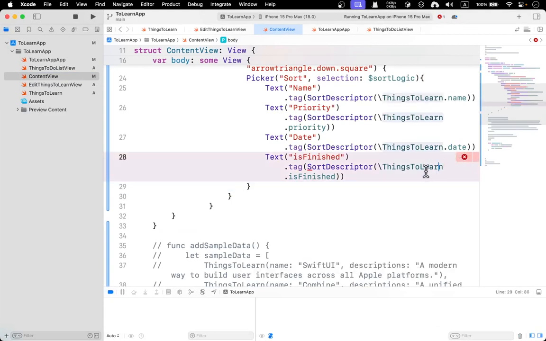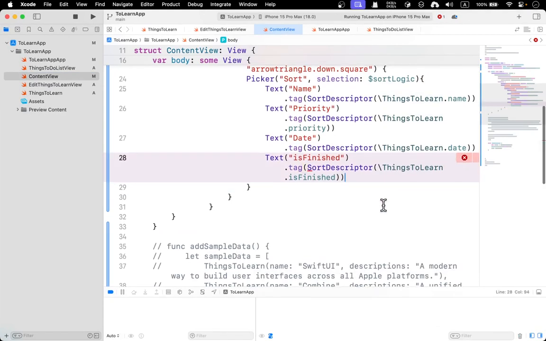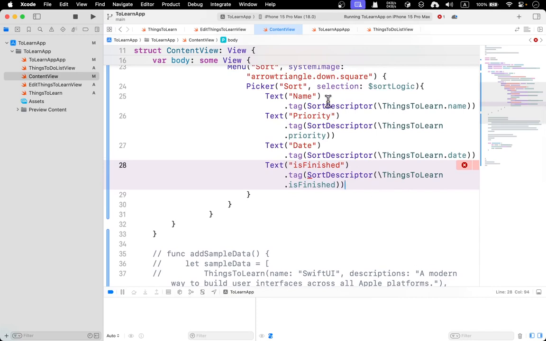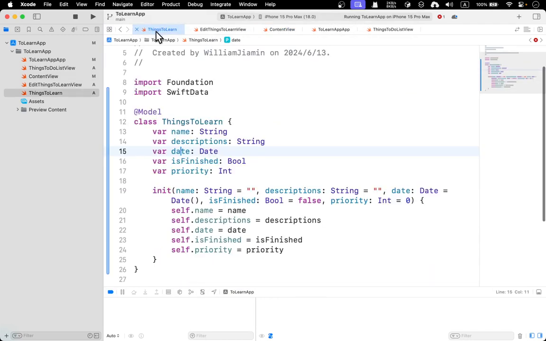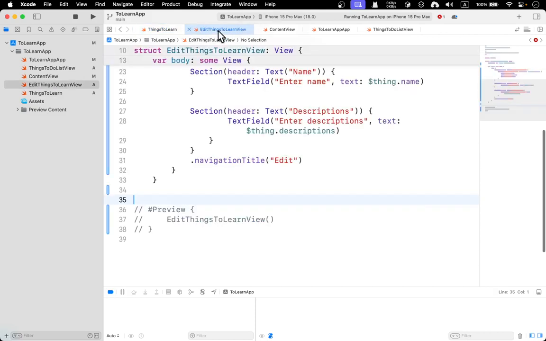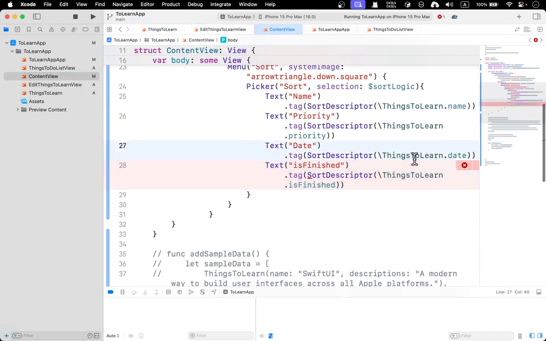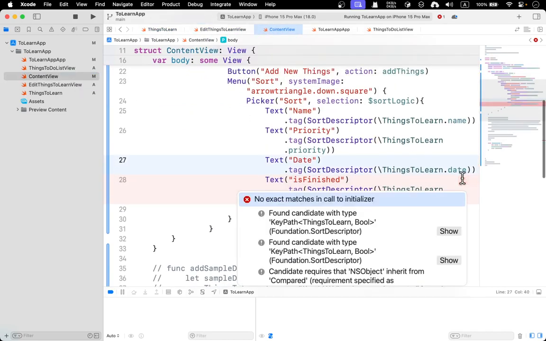There's no initializer. isFinished. Get Things2Learn, why is there no isFinished? Yeah, got isFinished. So why is that? Found the candidate was second.